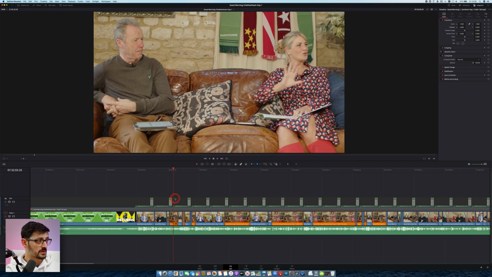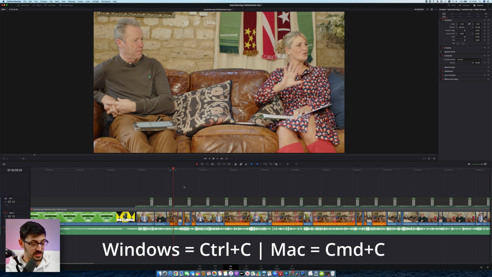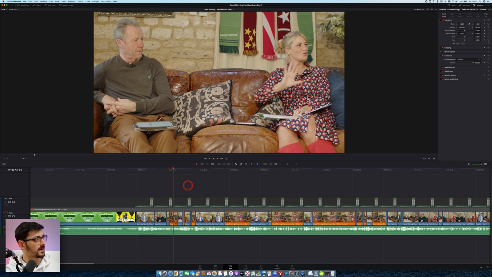So what we want to do is click on the clip that we changed, and copy those settings to the clipboard. And to do that, it's as simple as Control C, or Command C on a Mac. I'll use Command C as I'm on a Mac. So we've copied those to the clipboard there.